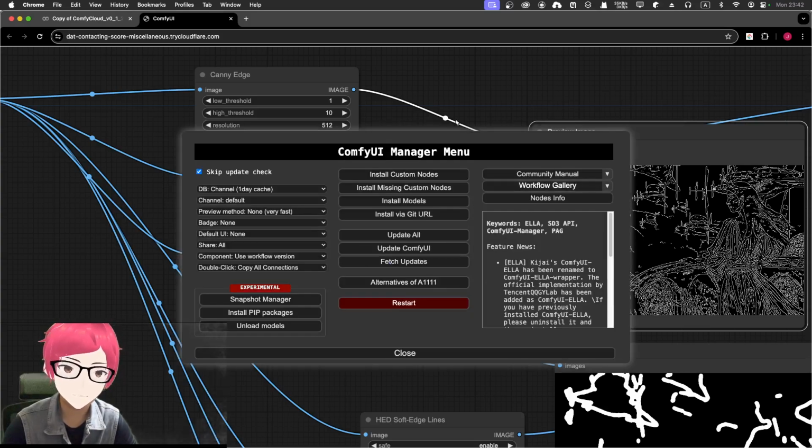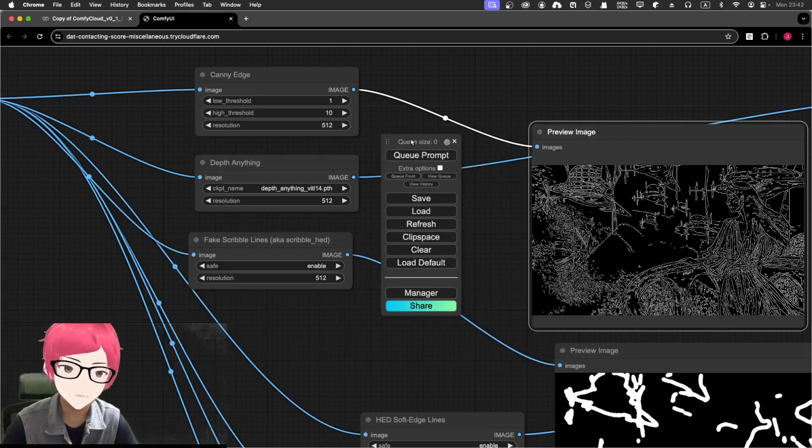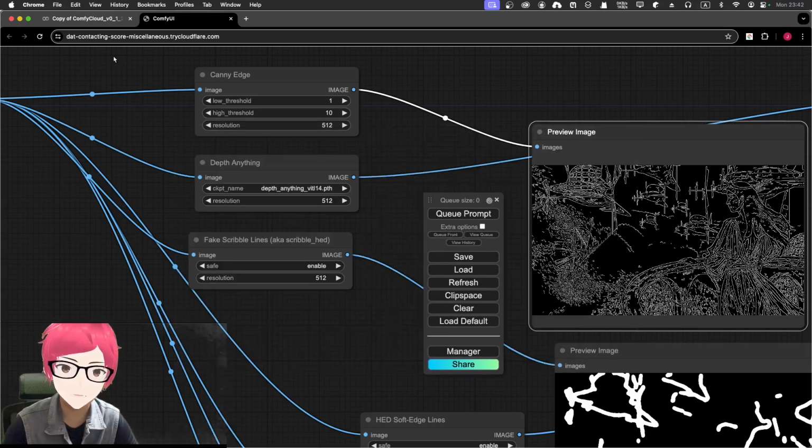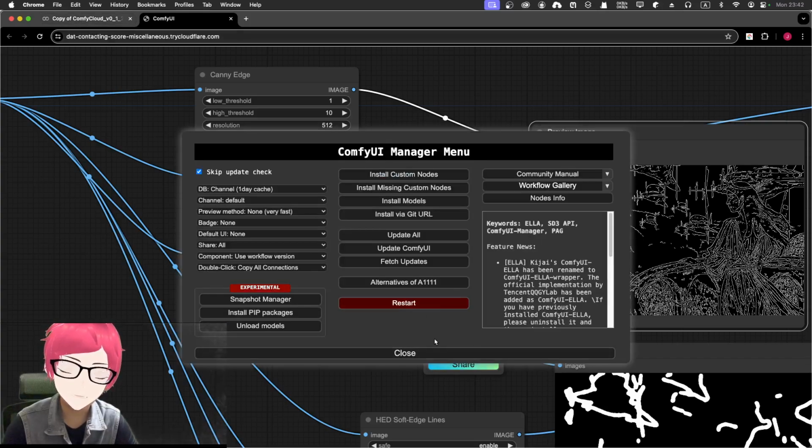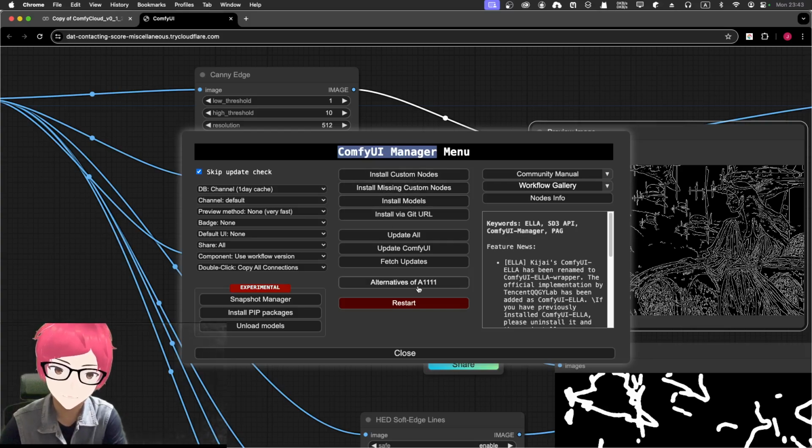So click this, you get a ComfyUI Manager menu, and you can install. If you did not follow the previous video, you might not have this manager. So you have to search for ComfyUI Manager, and then you install that. You then restart the service, and then you will be able to see it. So you need to restart it.